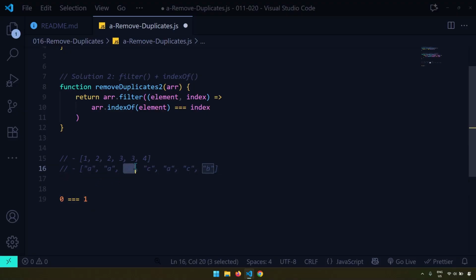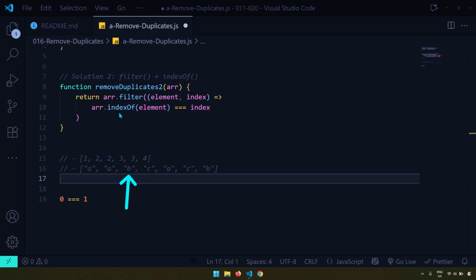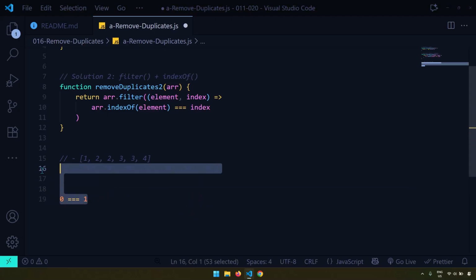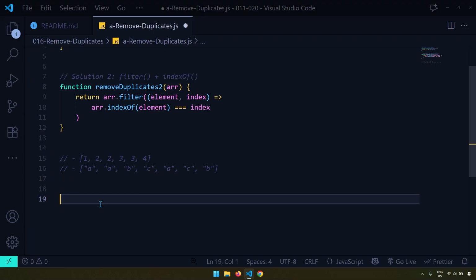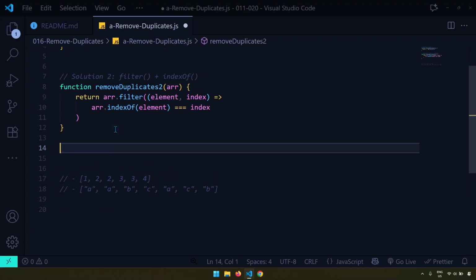So now in the next iteration, we have B. Now B is a different element, right? The index of just stores the index of B now. So it's 0, 1, and 2. And when B is repeated again at the end, it knows that 2 is not equal to the index of the last element. And in this way, we actually end up with an array that has only unique elements.